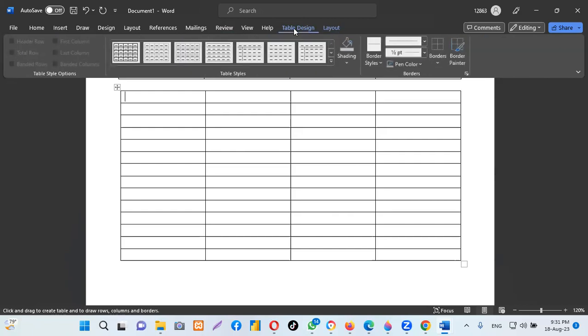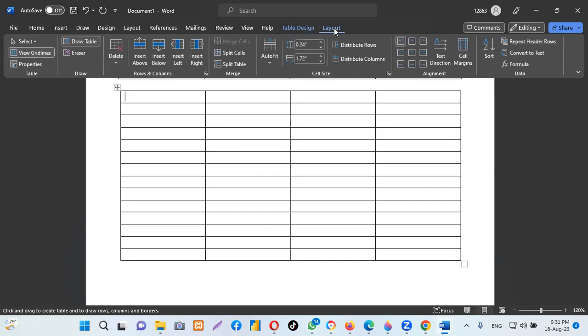So we have a table design, then we have table layout. Okay. So notice we have table design and table layout. So what I'm going to do is to come here and click to pick the eraser. So once I click on this eraser, there are tables I need to erase. So I will start from here.